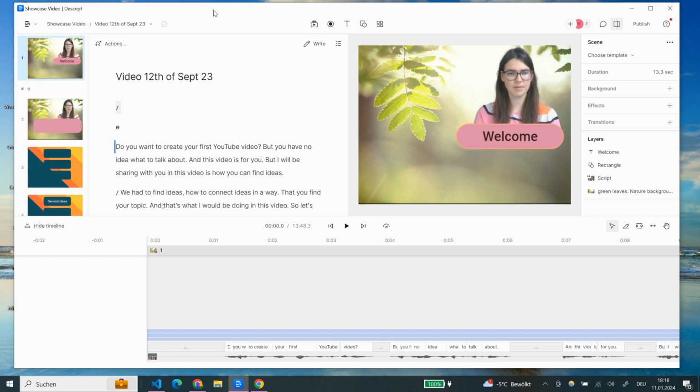So this was it. I hope this was helpful. If you plan on using Descript as well, then you now have some ideas of how it works and what it looks like. Hopefully, this is helpful for you. And you may create, record, and publish your next video with Descript.